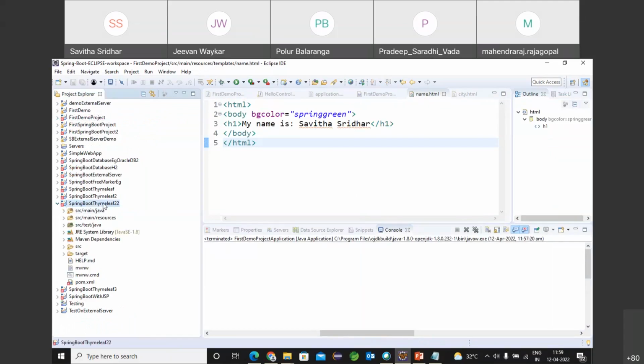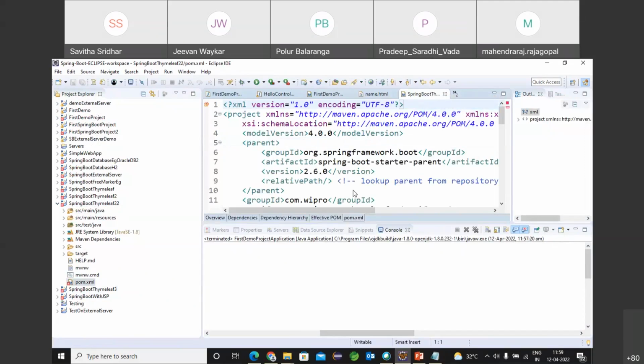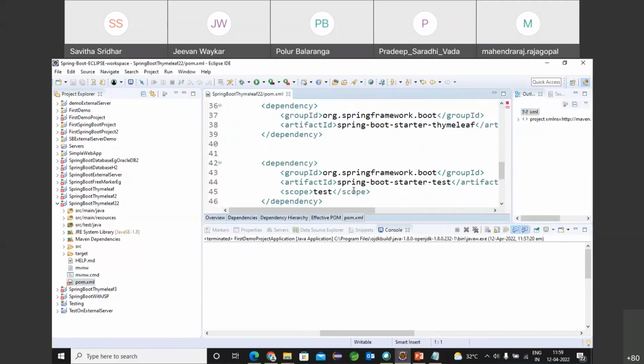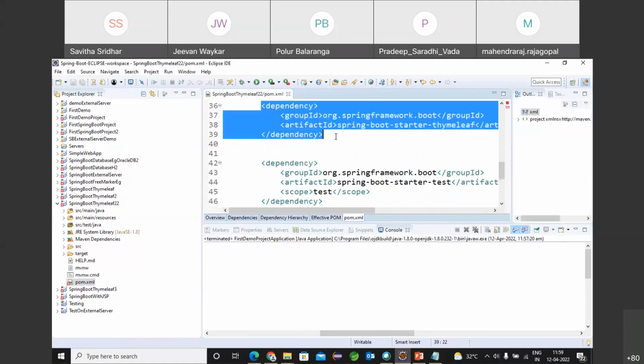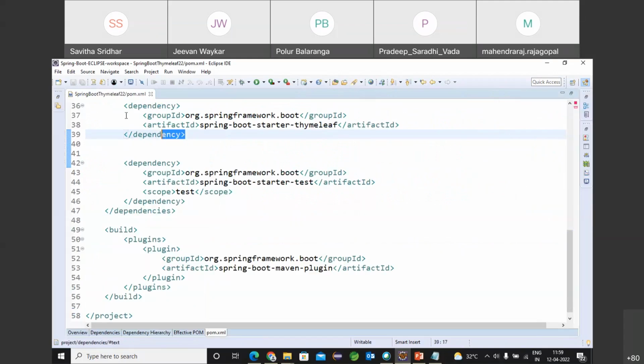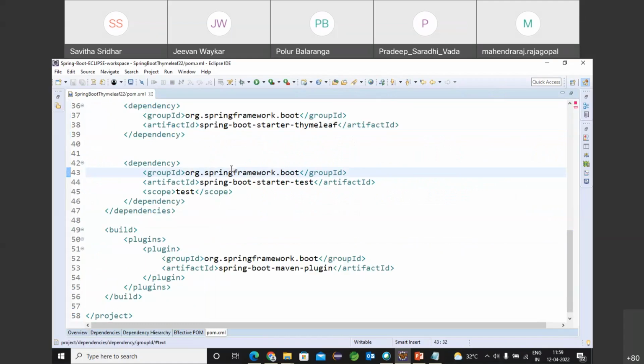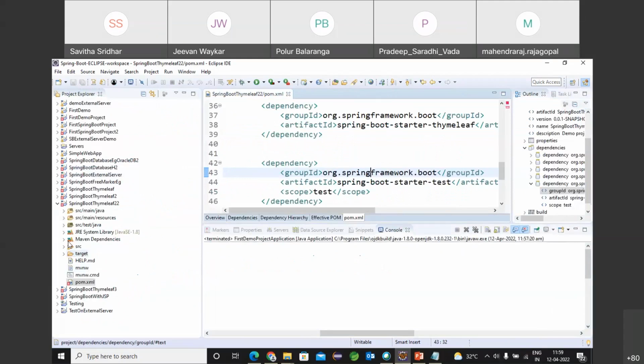So here I have already created one program, a Thymeleaf program. If you look at the pom.xml, same app, look at this. Have I added the dependency for Thymeleaf? Team? Yes, right? Now, I want you to look at some changes.